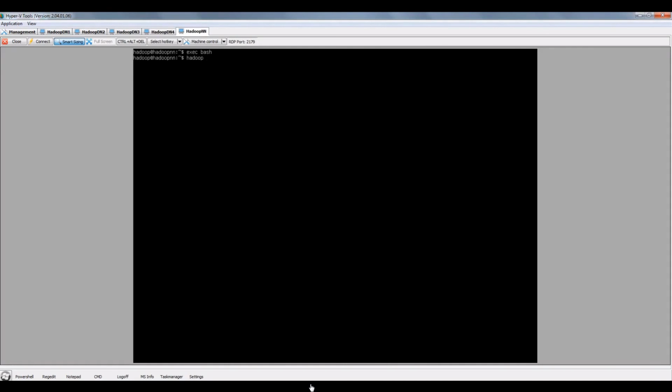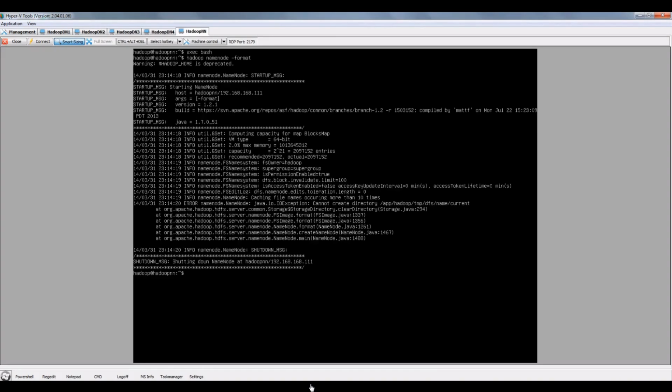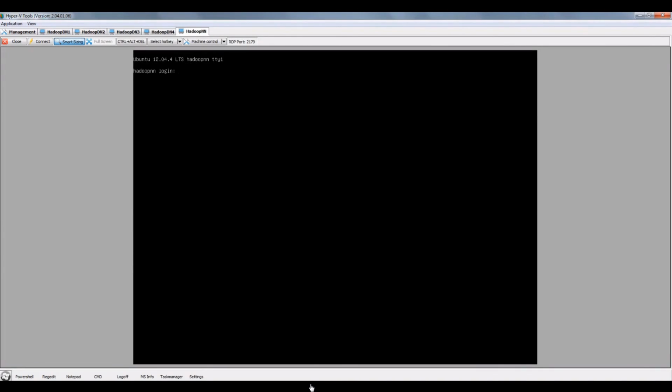Okay, let's try Hadoop namenode format again. See what happens. Okay, HADOOP_HOME is deprecated. It hasn't actually picked it up. Wonder why. Okay, let's do a reboot of this machine, and also I'll go and change the HADOOP_HOME on all the machines as well.